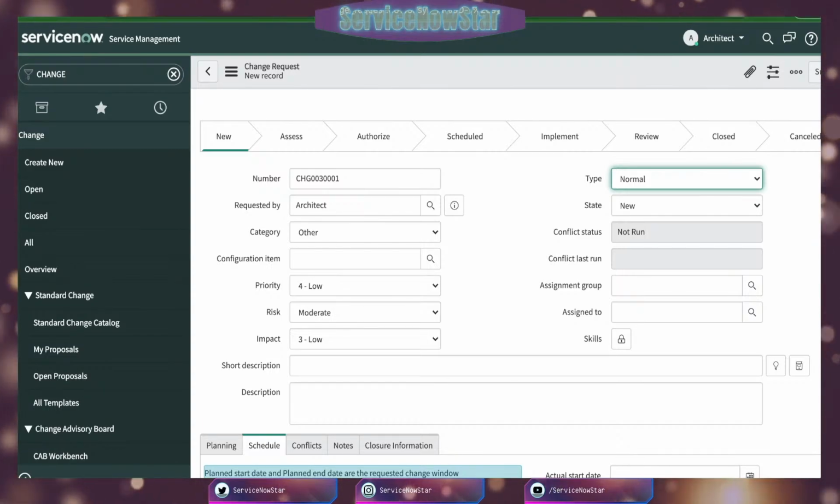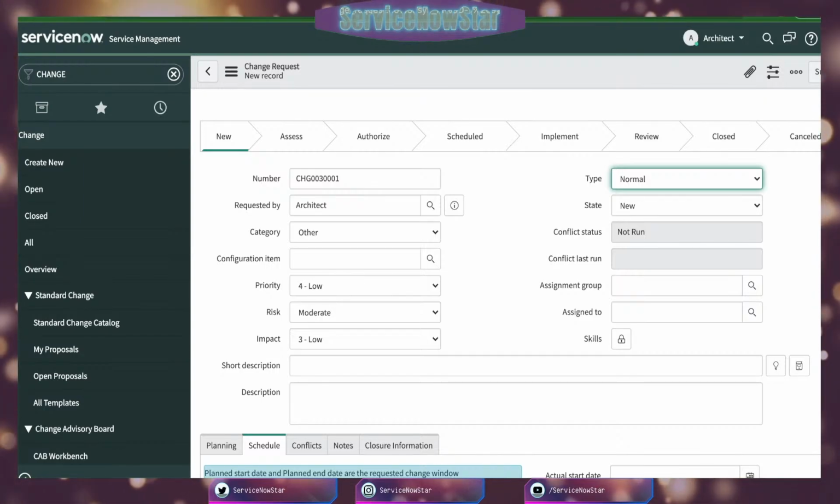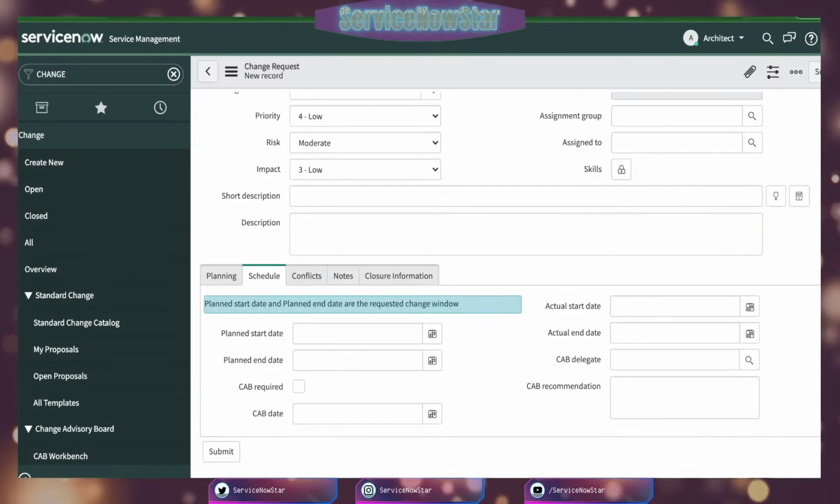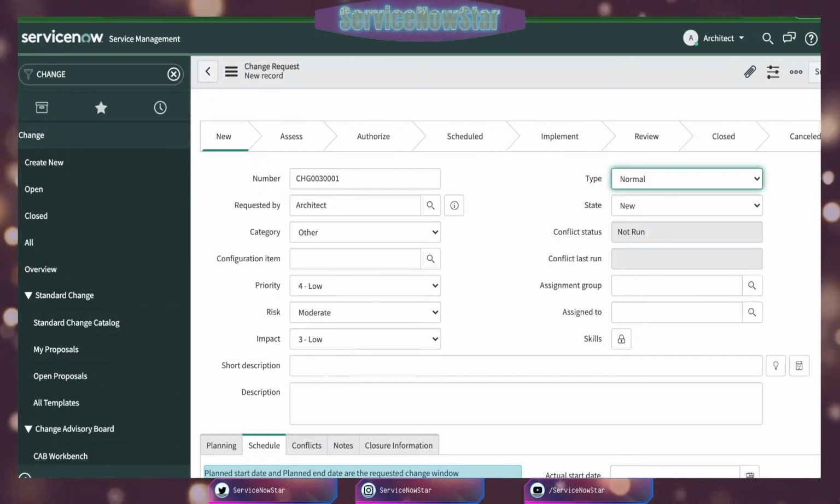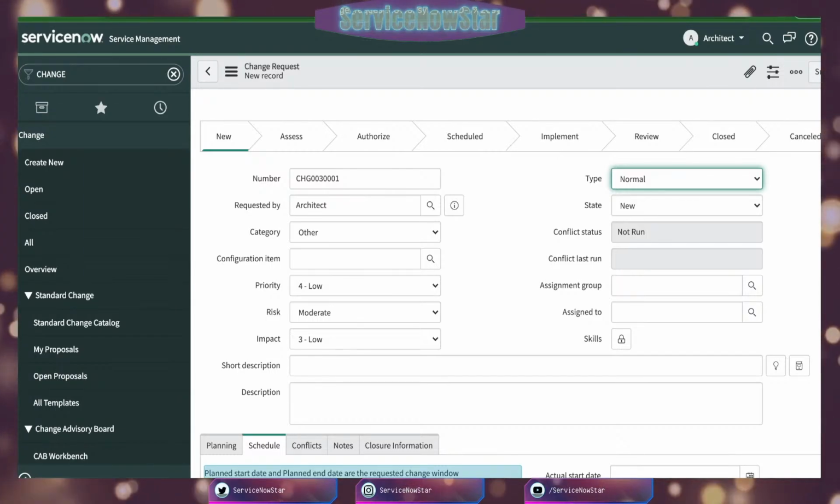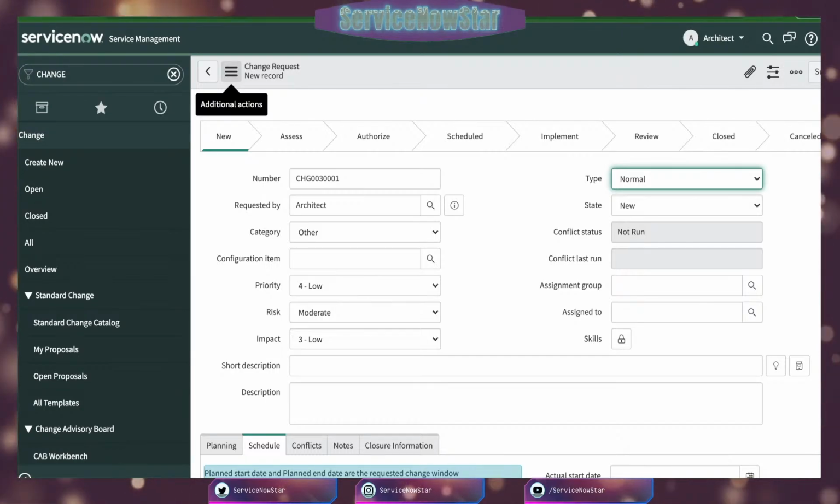Now, you have to move it to implement, it needs to be reviewed, and once the change is completed, it needs to be closed. Or you might even cancel it at the end as well. So this is a very good example, and you might be asked about it. Now this change request. Now let me show you what really the meat and bone of this change request is.